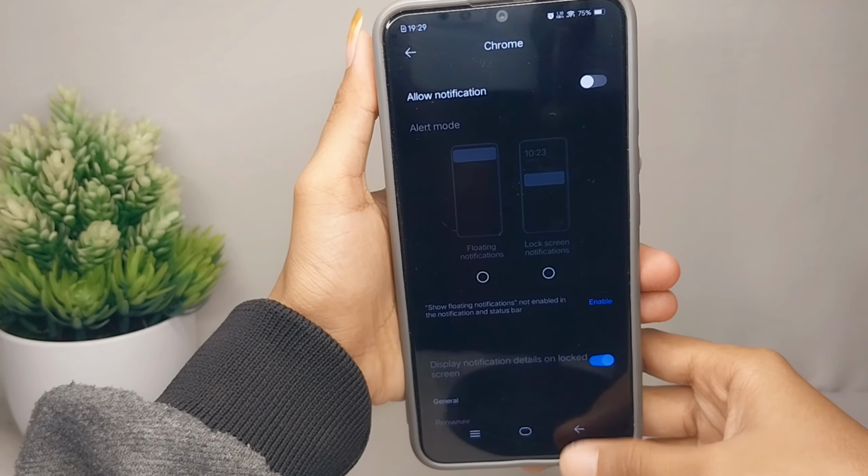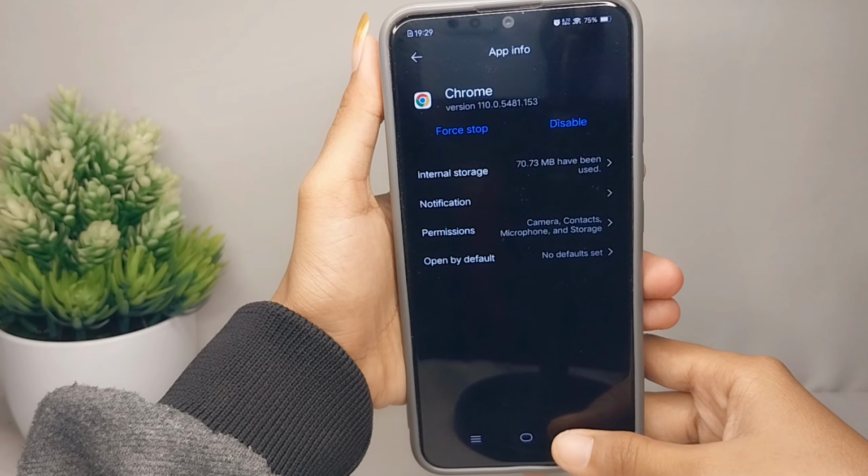Well, that's the tutorial on how to turn off notification in Google Chrome on an Android device.